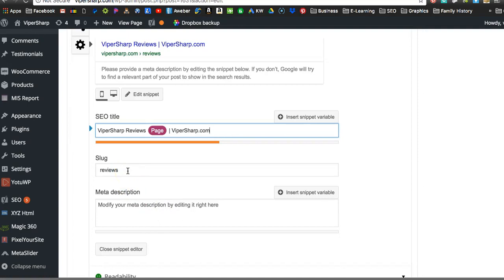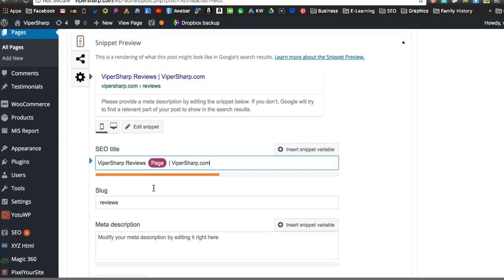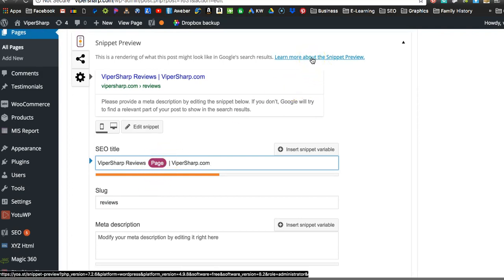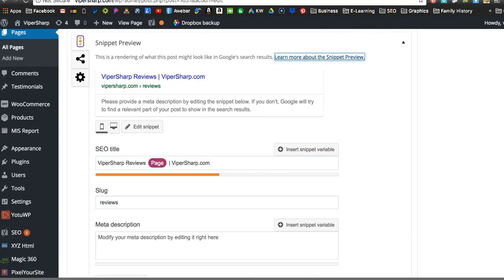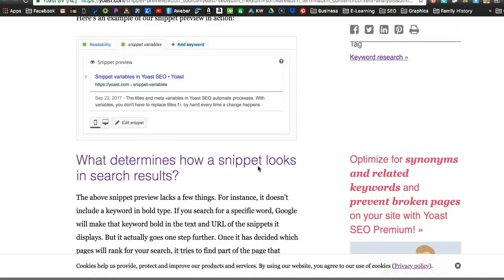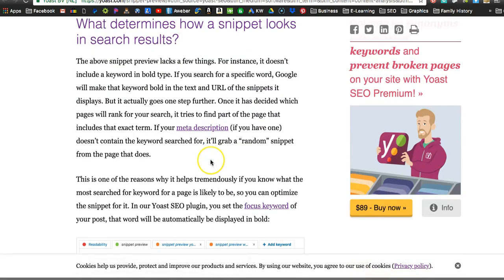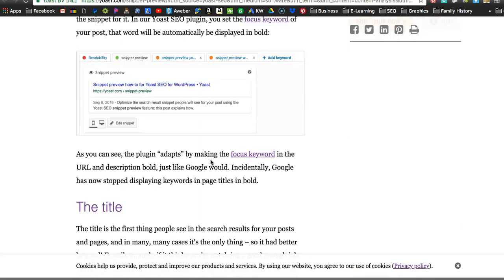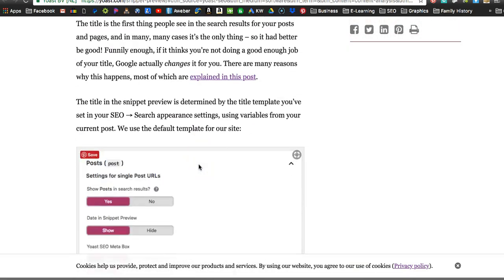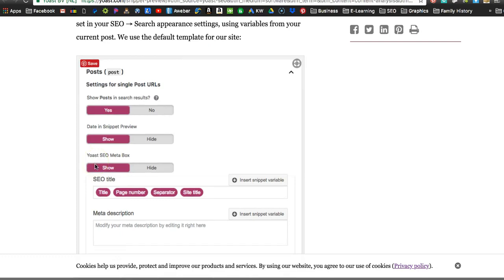Reviews is the slug that we put in there. All right, so this will put all those details in there. I'm going to go ahead and click on this little learn more and see if that will give us something to talk about that. It'd be nice if they had a video to explain it, which they might somewhere. What determines how a snippet looks in search results, the title, post and search results, okay.